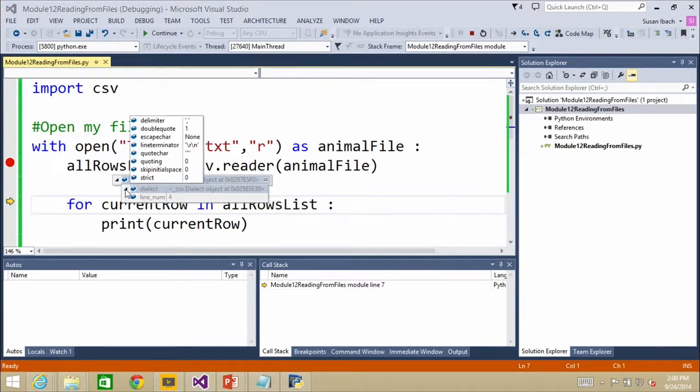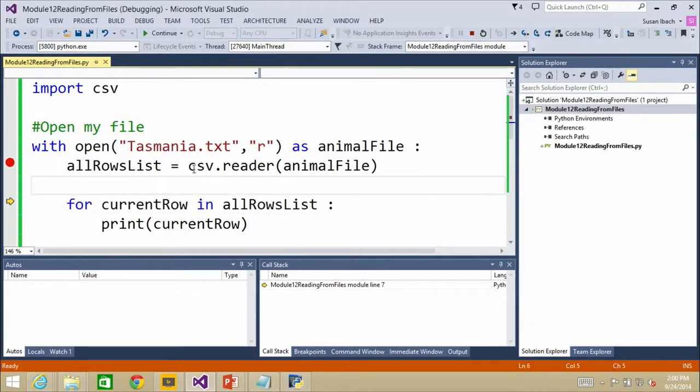Not line number. I have to expand it here. I had it showing a second ago. That's really weird. It was there. I know. Something strange going on with the debugger here. So all rows list. If I go here, it contains literally one row for each.